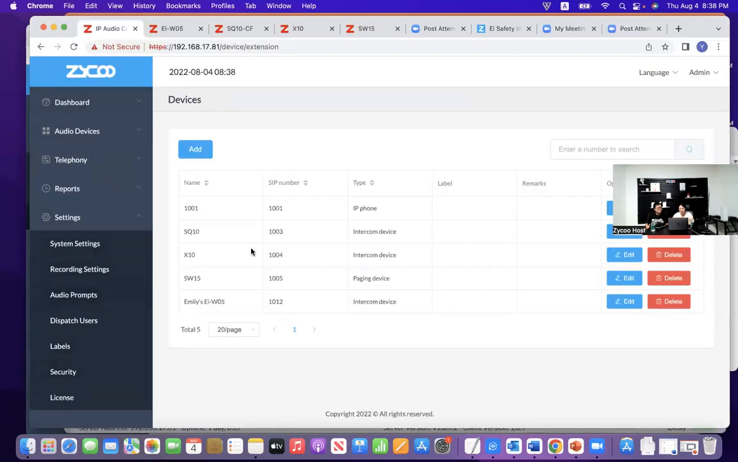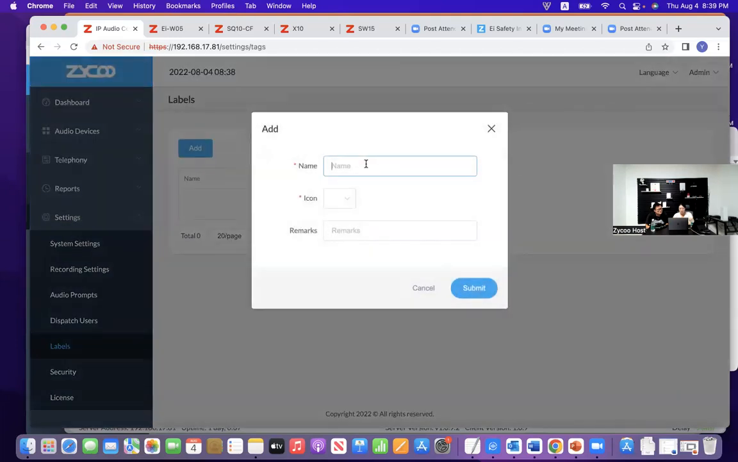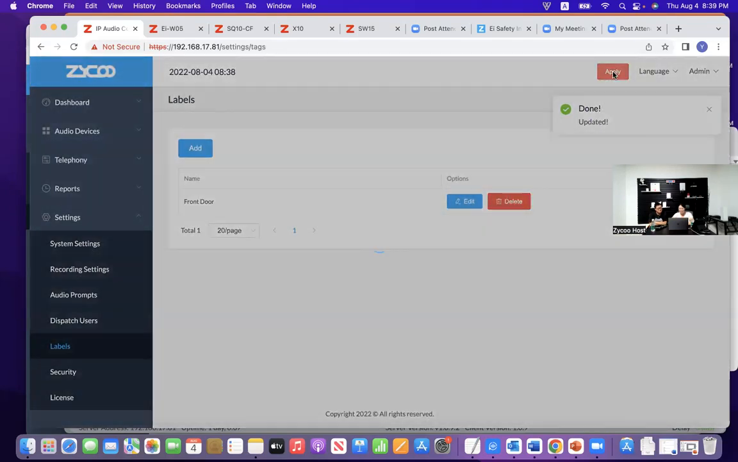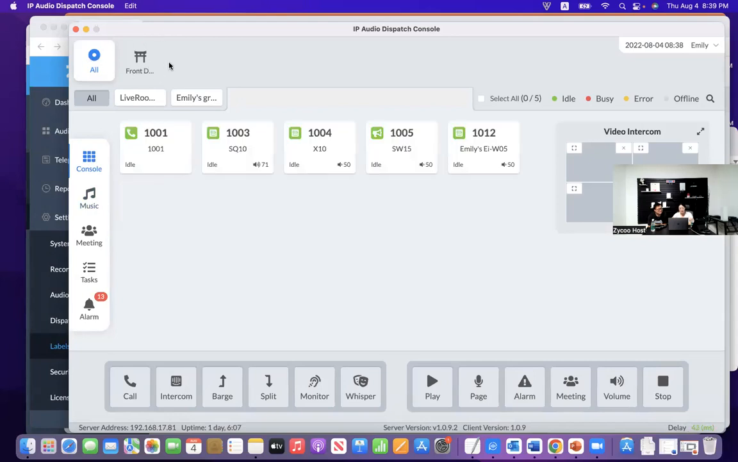Right here, we are on the IP audio center, right? So right under settings, we have labels. Let's add a label called, I don't know, front door. And choose the icon. Okay, here you go. Click on submit, apply. And when we go back to the console, refresh the console. Here you go. Can you guys see that the original icons or the device types disappeared, because we have a modification that overrides the previous, default setting.